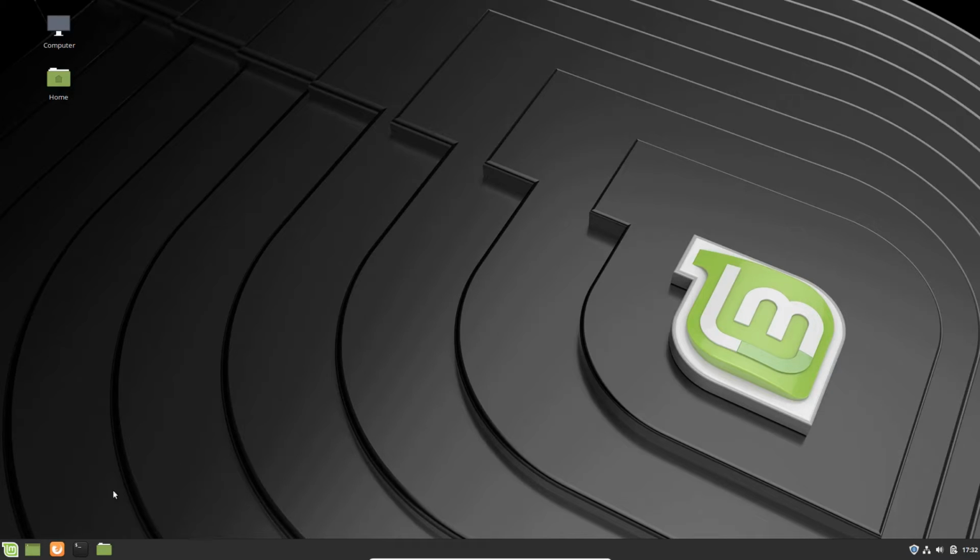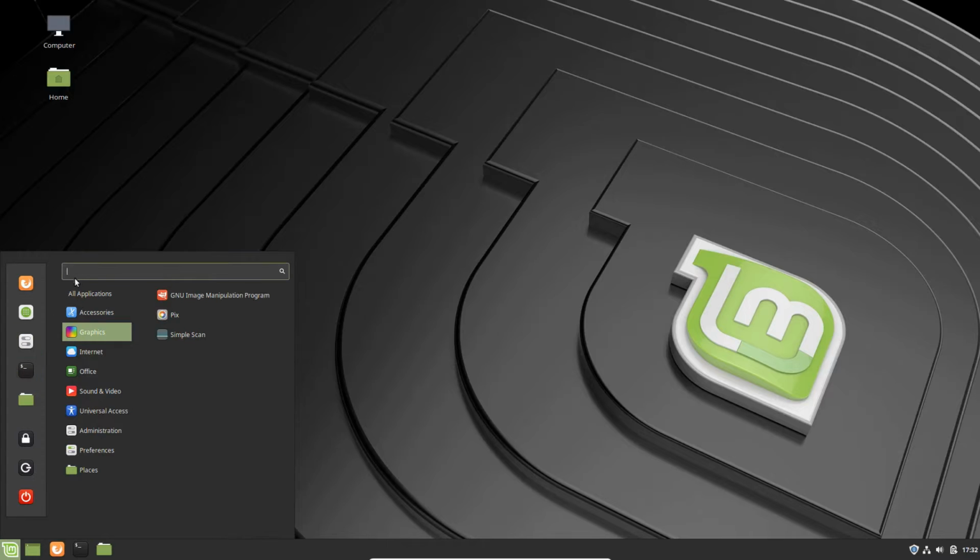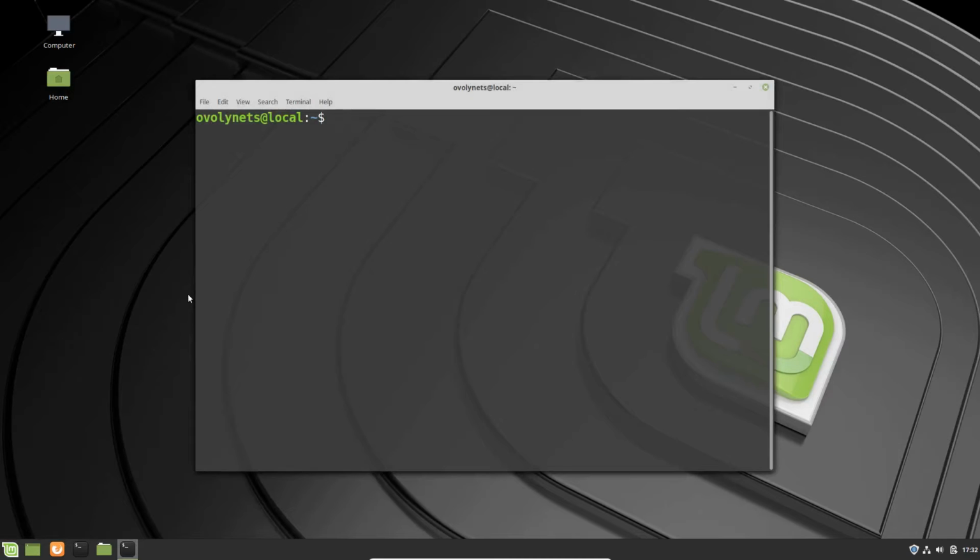In my Linux Mint it was already conveniently positioned in the taskbar. For you it could also be in the system menu, like here, or maybe you can type in terminal in the search field. Once we open the terminal, we see a command prompt, which means that the terminal is ready to accept user commands. Let's go ahead and type our first command to print working directory, or pwd.